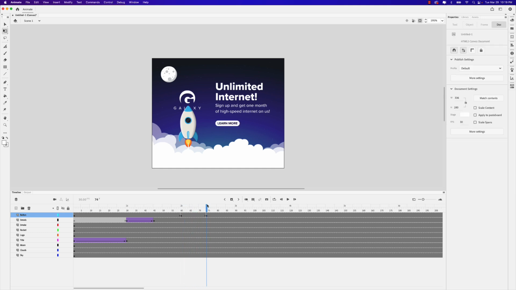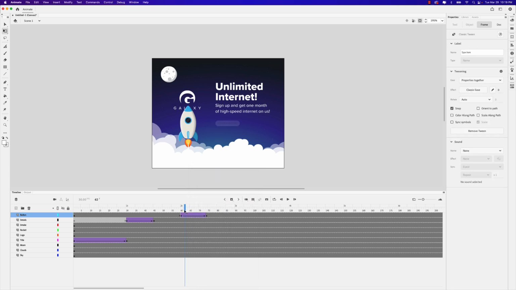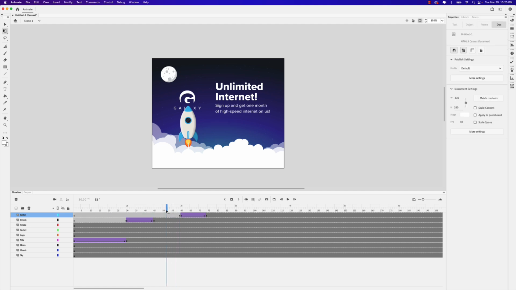Now it's not fading in yet. Again, just move your playhead and click anywhere in between, right click and add a Classic Tween. Now you can see if I scrub through that area, we have a nice fade in effect. We'll have to delete this first section here. So click on that first keyframe, hold your Shift key, click the last one and simply hit delete on your keyboard.